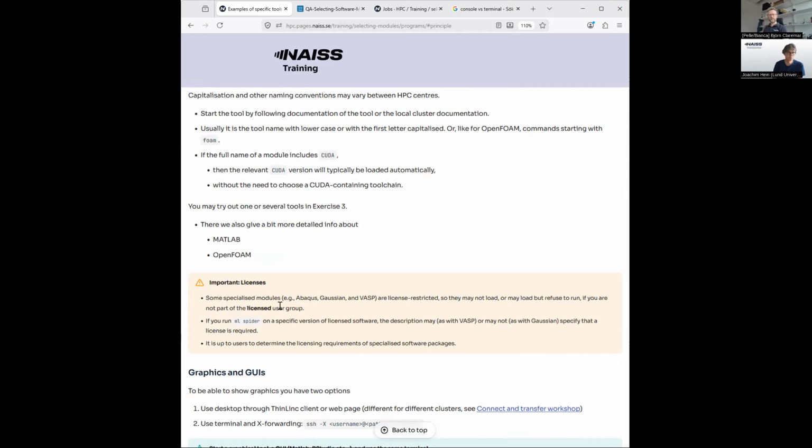So one way is that you have software that you want to install yourself, and it's licensed. You have to provide the license as well. It can also be larger software where we provide the license, and then you have to ask the support if you can be part of this license group, basically. So here is some more information.